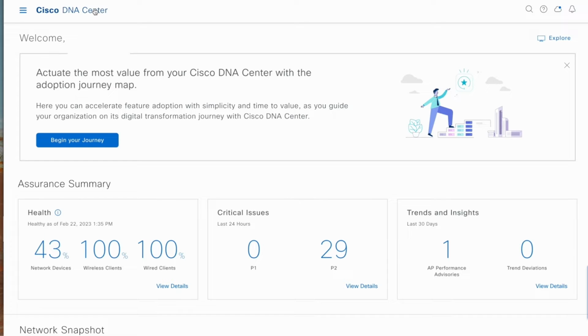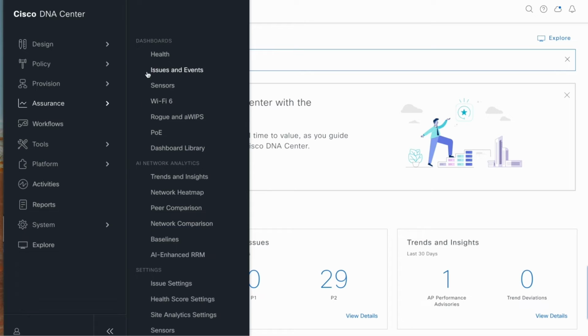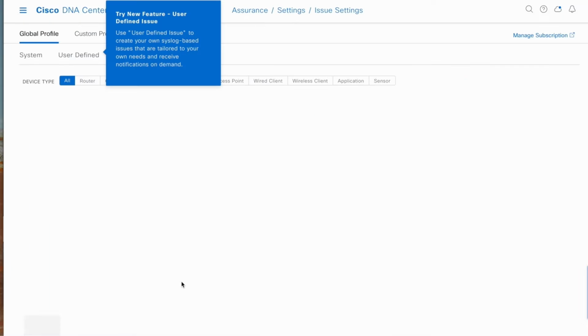So let's get started on some of the more advanced features of the Issue Dashboard so you can make better use of this feature in your day-to-day work. We will start off with the issue customization so that these issues are more relevant to your environment. Let's click on the burger menu, Assurance, Issues and Events is where the Issue Dashboard is. The issue customization is in the Issue Settings page here. Click on this.